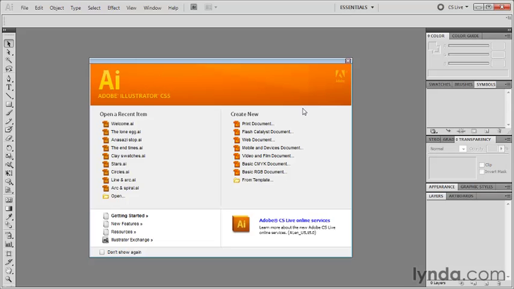Over here on the right-hand side, you have options for creating a variety of new documents, such as a print document, for example, a Flash Catalyst document, a web document, and so on. And notice that each one of these items ends with an ellipsis, which tells you that you'll bring up the new document window, and therein you can make any changes you like. In fact, if you start things off with the print document, you can change your mind inside the new dialog box and switch it to a web document, and so on.